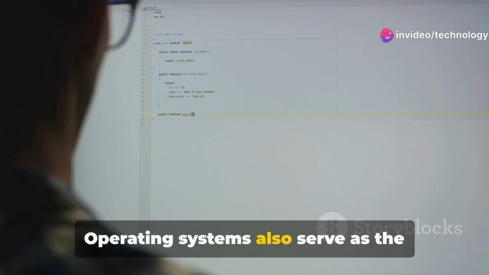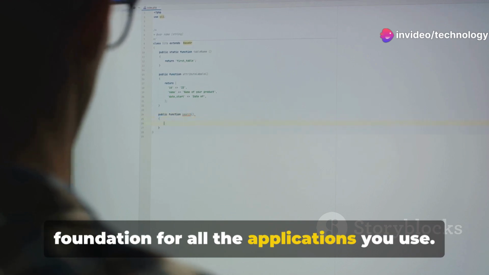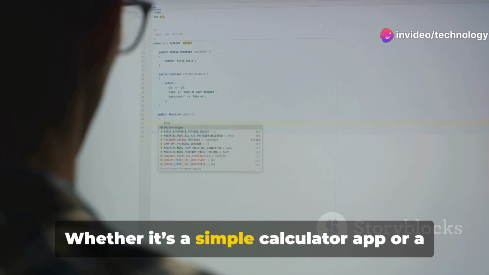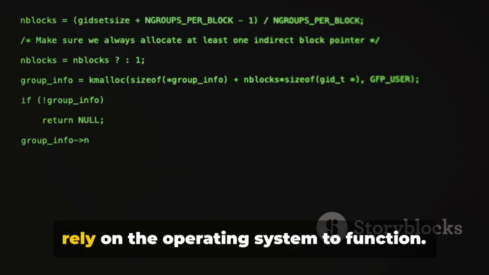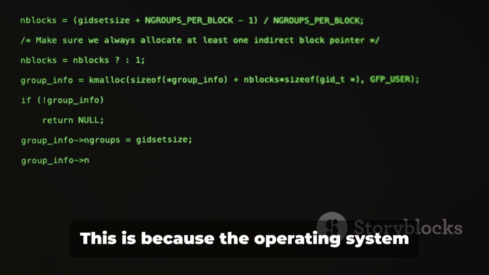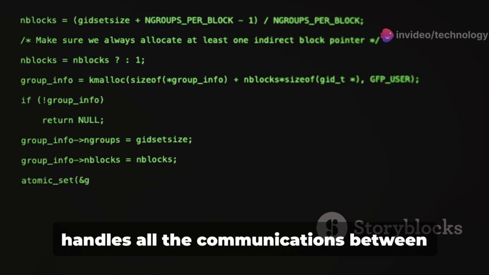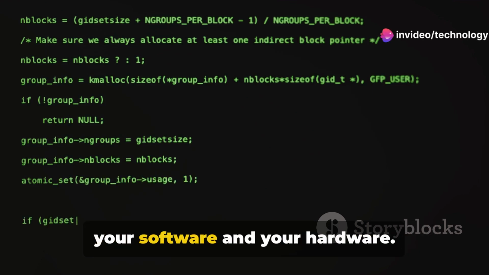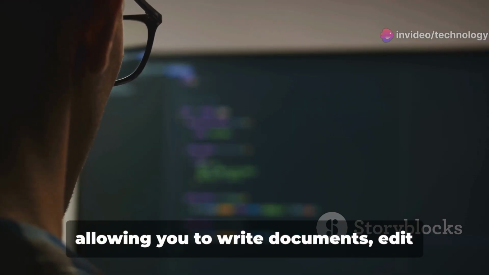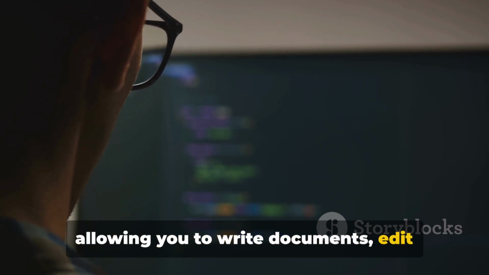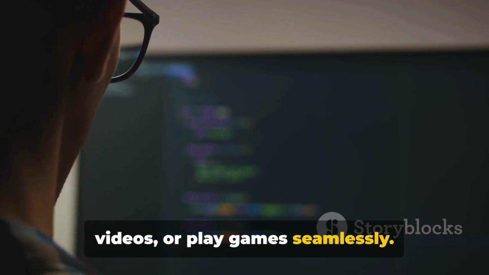Operating systems also serve as the foundation for all the applications you use. Whether it's a simple calculator app or a complex graphic design software, they all rely on the operating system to function. This is because the operating system handles all the communications between your software and your hardware. It translates your commands into actions, allowing you to write documents, edit videos, or play games seamlessly.